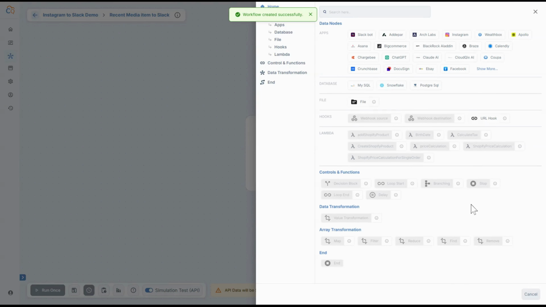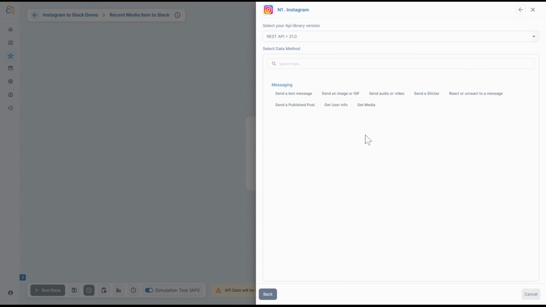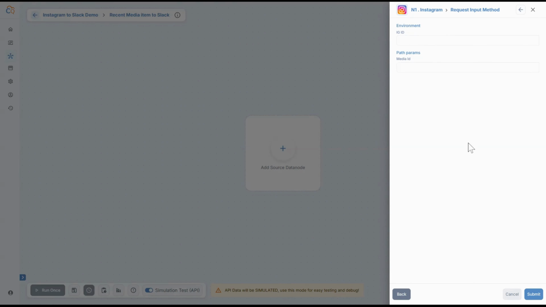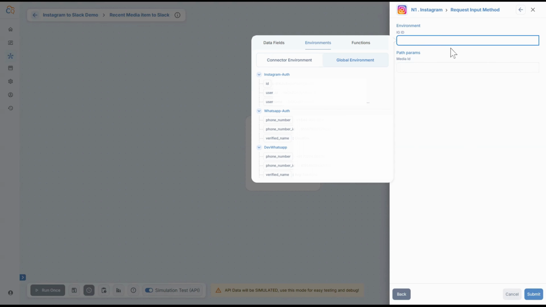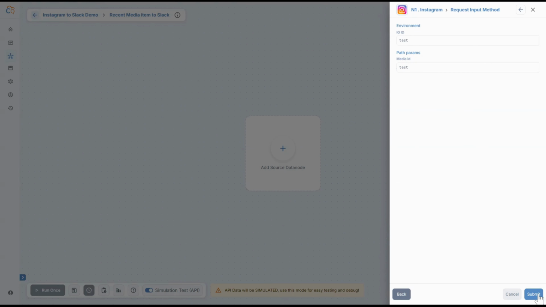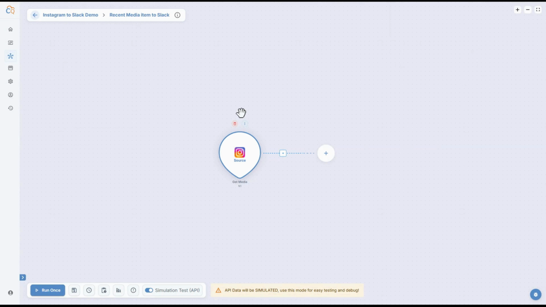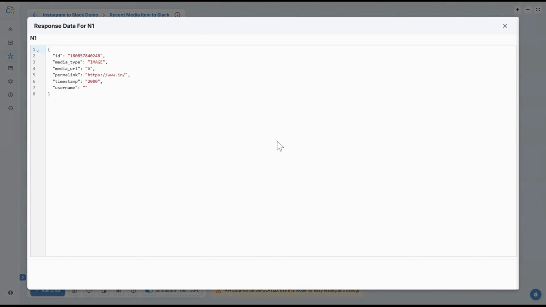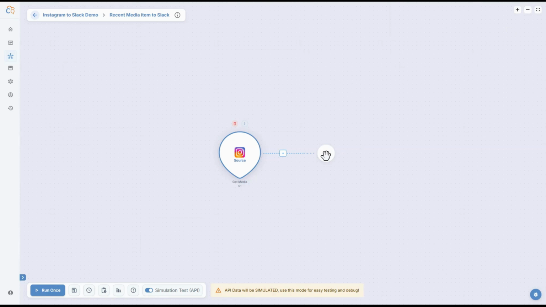And then I can add my first node. So in this case, it's going to be Instagram. And I want to get a media item. And here I would put in the information I need. And then I can jump in and see the mock response that I'm getting. So this is what the response is going to look like, just so I'm aware.